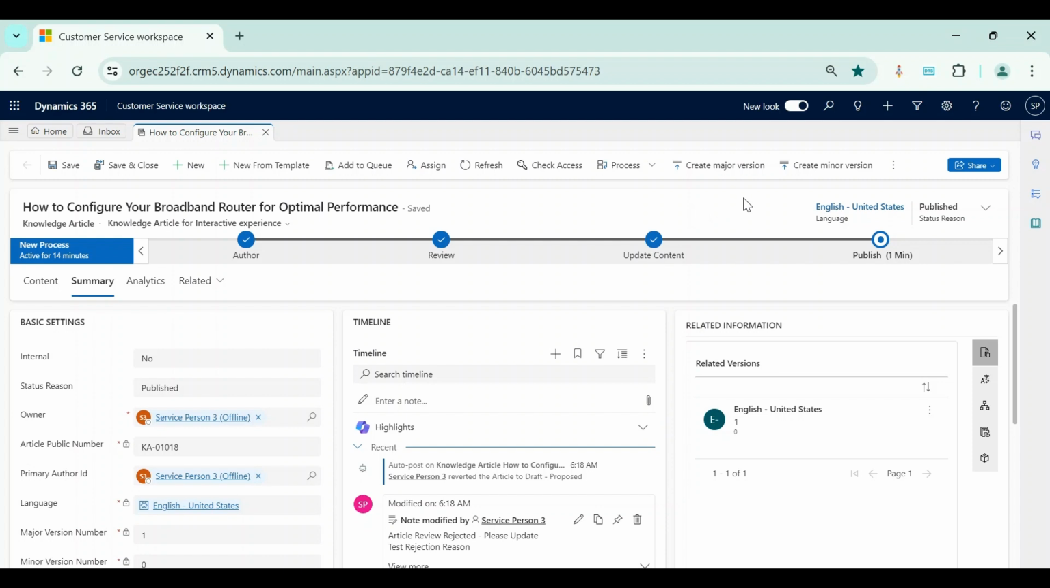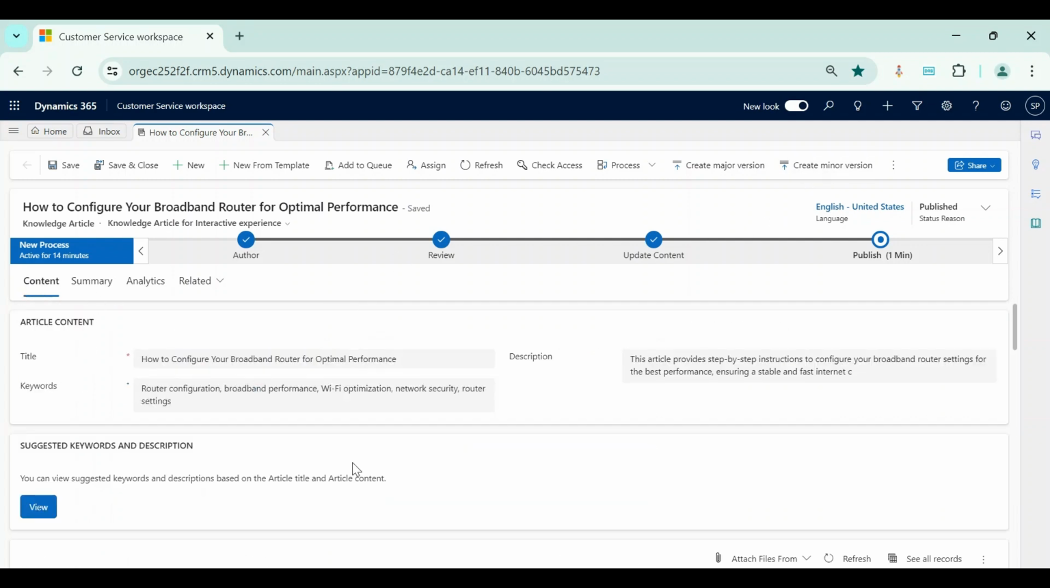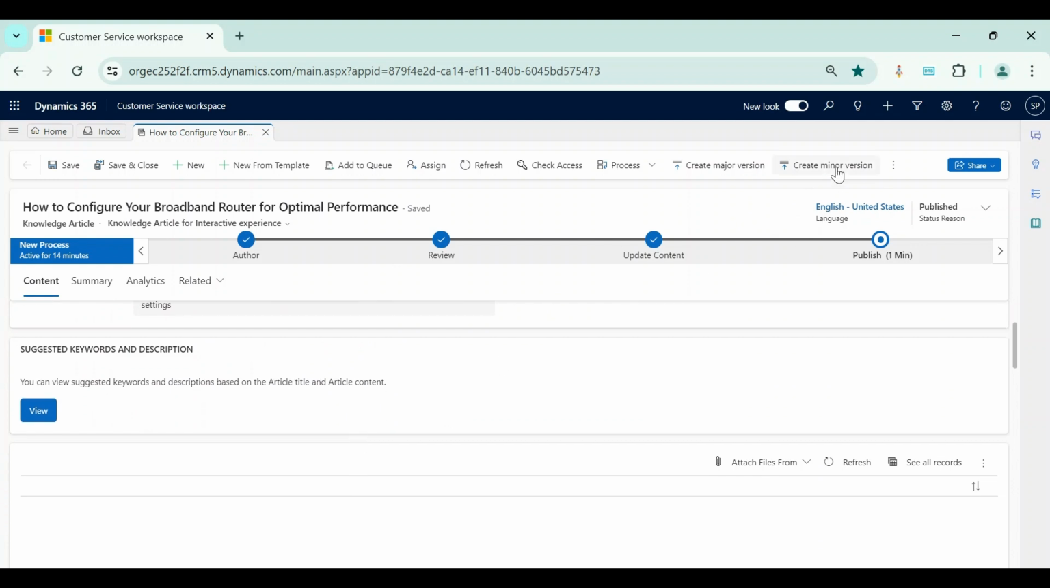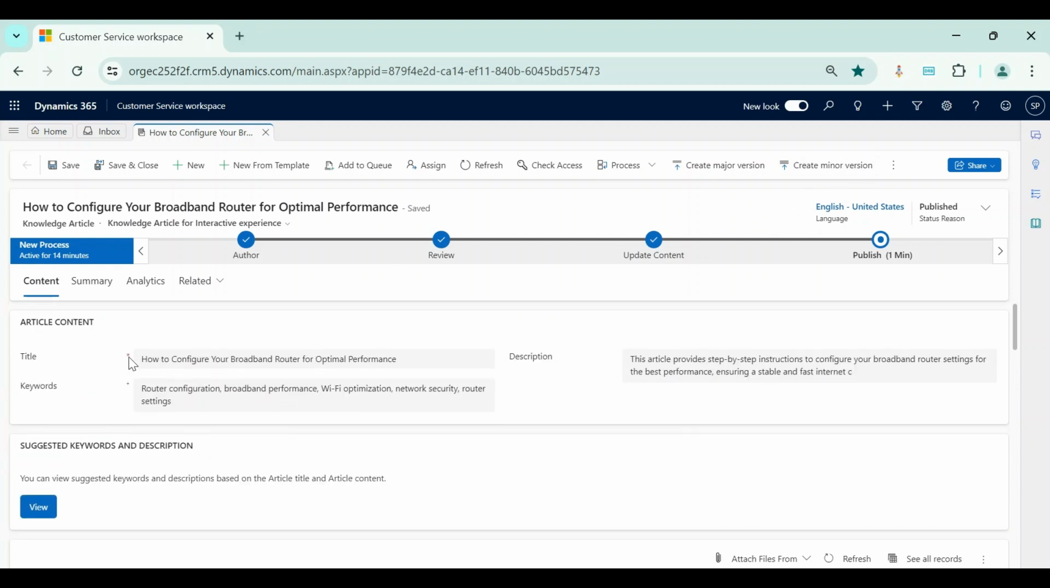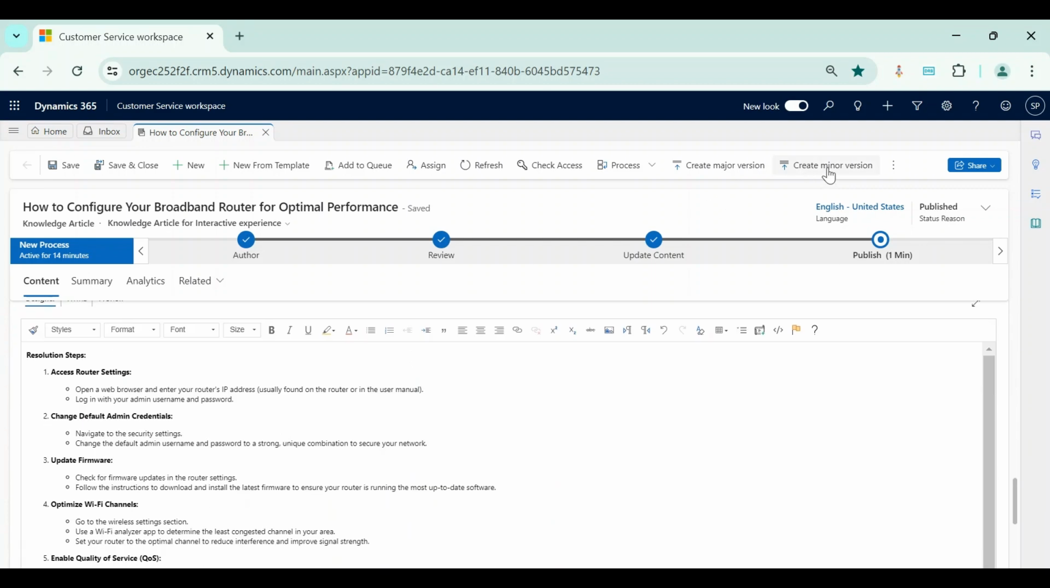Okay, now the knowledge article is published, and after publishing, if we want to make some small changes to this knowledge article, we can use this create minor version. And currently you can see the major version number is 1 and minor version number is 0. If you want to make some small changes to the content of this knowledge article, you can use this create minor version. But in case you want to make some change to the title or description or keyword or something else, you don't have to do a minor version. Okay, only if you want to change the content, you will be clicking on create minor version.